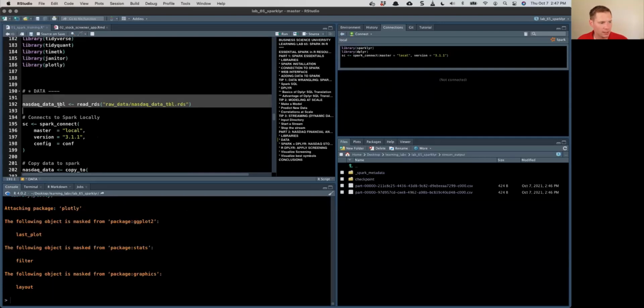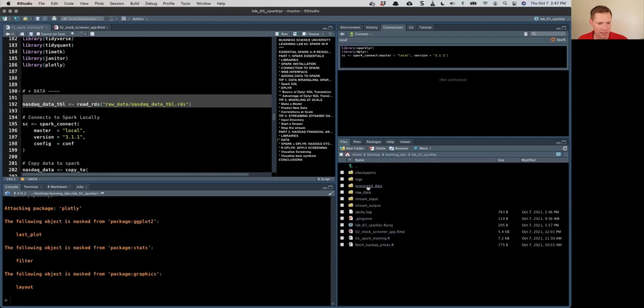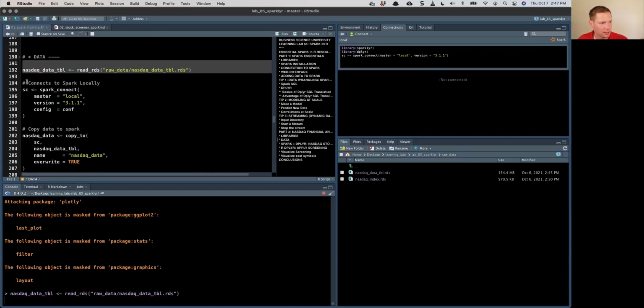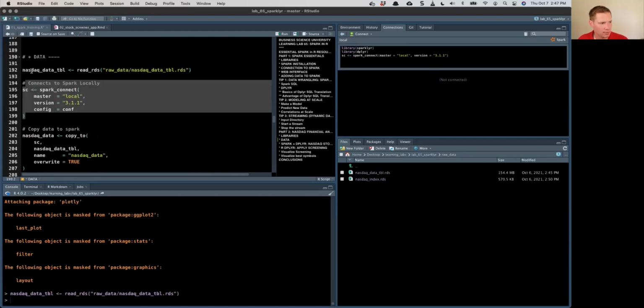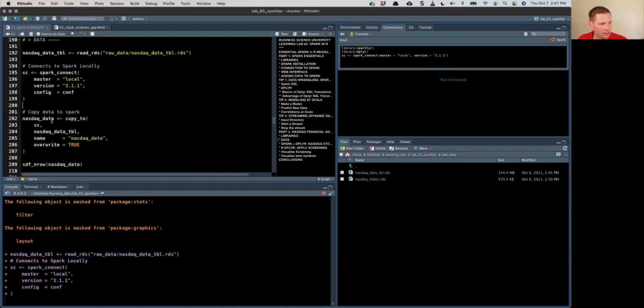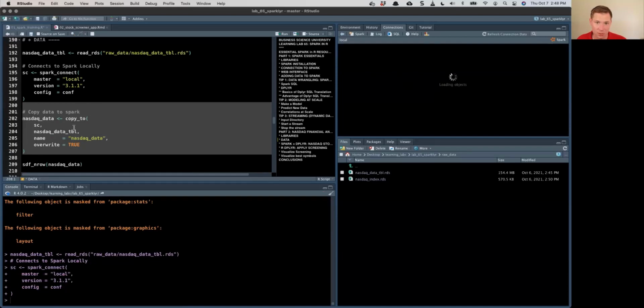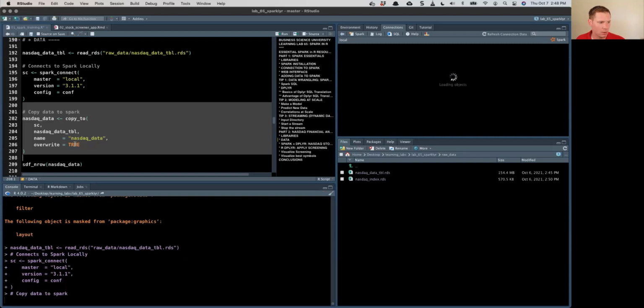I'm going to read in the NASDAQ data. That's this massive data set here that is in my raw data. It's this 154 megabytes. I'm going to pull that in. And then we're also going to connect up to Spark again. And then once we connect up to Spark again, we should see this change. And what we're going to do is we're going to copy this data into our Spark cluster. Now, this will take a second, so I'm going to run it and I'll explain what's going on.